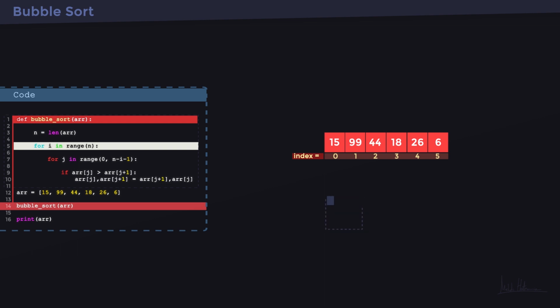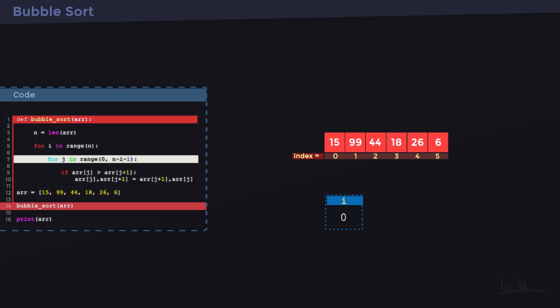Two loops are required. The outer loop controls the number of iterations needed to move the largest element to the end of the array and put it in its correct position. It depends on the size of the array because in each iteration only one element is moving to the end of the array. And the inner loop is responsible for performing comparisons and swaps.